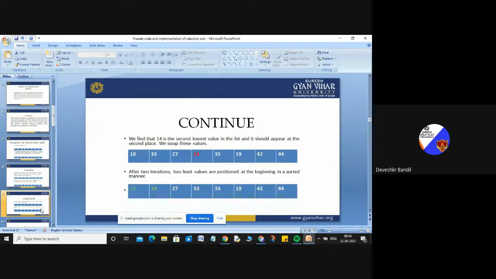So you can see when you have to start it, you have to find your 14. 14 is the minimum value from the unsorted array which contains the items 33, 27, 14, 35, 19, 42, and 44. And 14 is the minimum value.